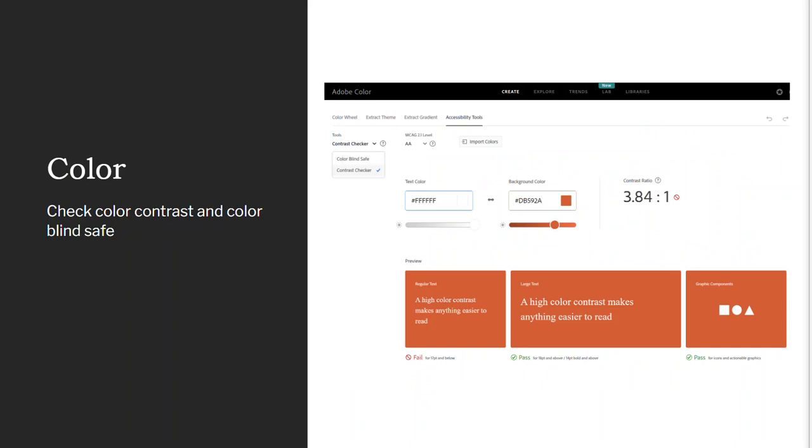We also have issues with color sometimes. If someone's colorblind or just can't see as well, we need to make sure that contrast is high. This is actually the Adobe Color tool where you can check the contrast. You can see if it's colorblind safe, and it can show you the contrast ratio and whether it's good enough or not. So this one failed, but these ones passed, depending on the size of the text. That helps you understand that.